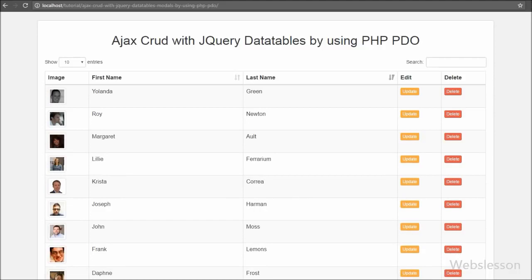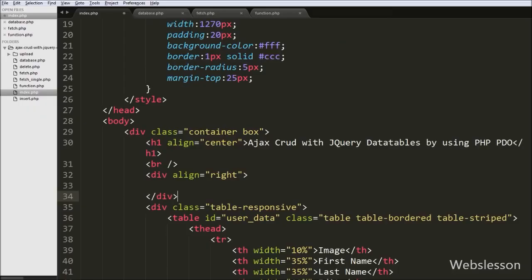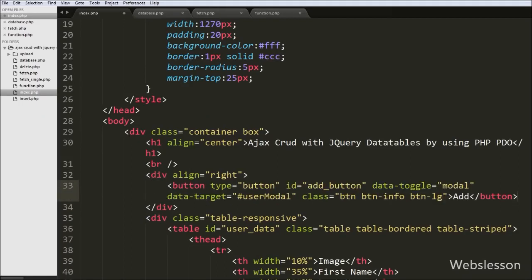Now we move on to writing the add new data feature. So we go to the index page, and here write a button tag with attribute type equal to button, id equal to add_button, data-toggle equal to modal, data-target equal to #userModal, and button text Add. Here the data-toggle attribute is used to direct the action to the modal, and the data-target attribute is used to activate the user modal.